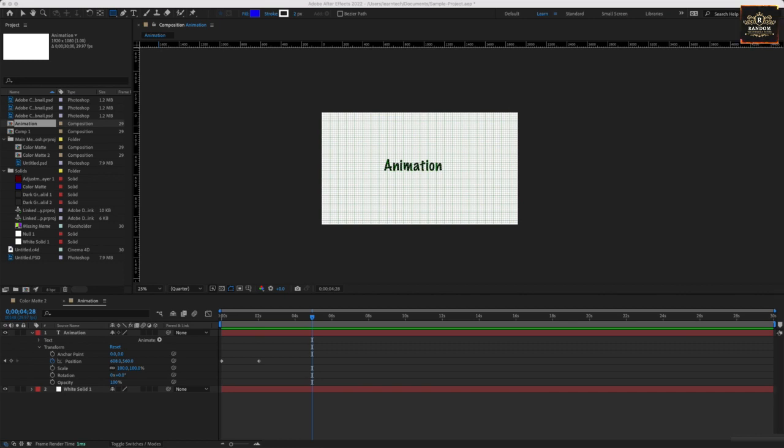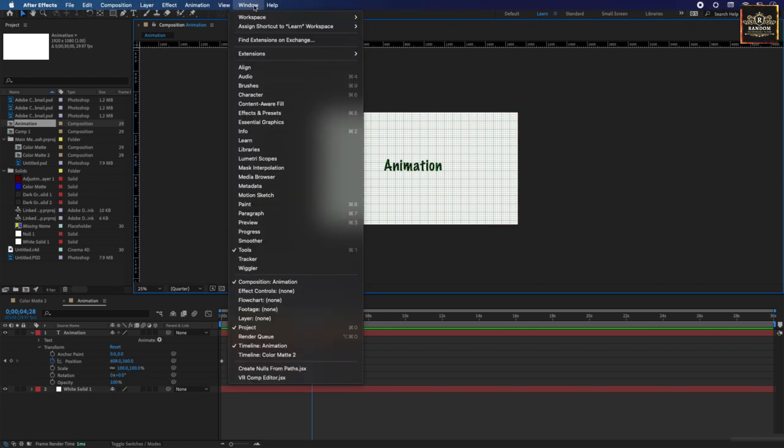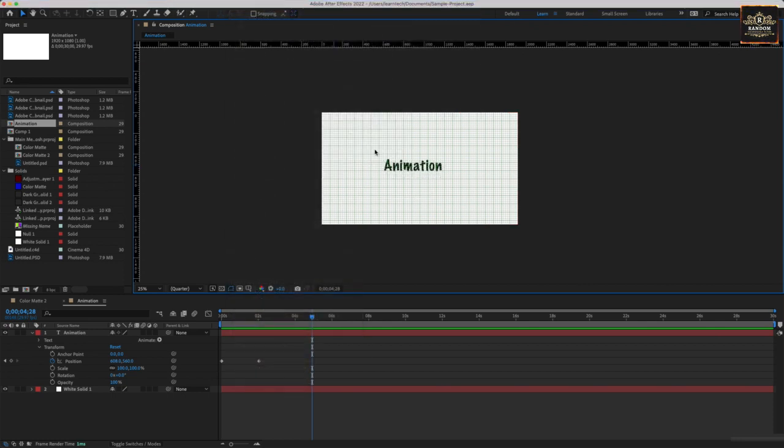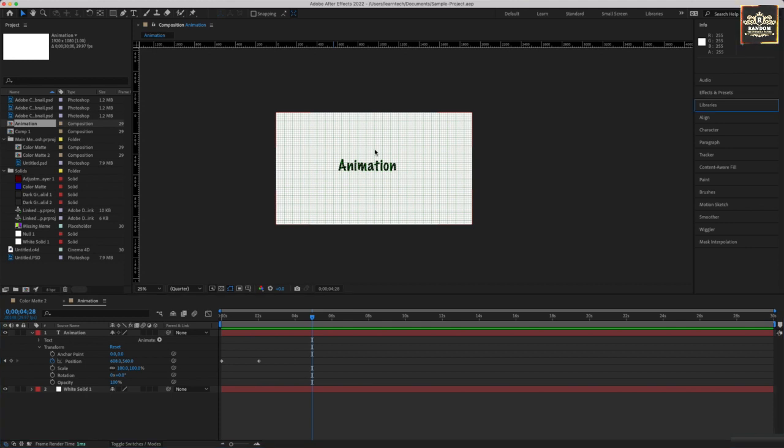Right, welcome back. In this video, we're going to talk about the All Panels workspace. The first thing I want to do is grab the selection tool so I don't keep fiddling with our timeline here. I'm going to hit Command S to save on the Mac, Control S on the PC, and let's go to Window and click on All Panels. You're going to notice something real quick. A whole bunch of stuff shows up, okay?